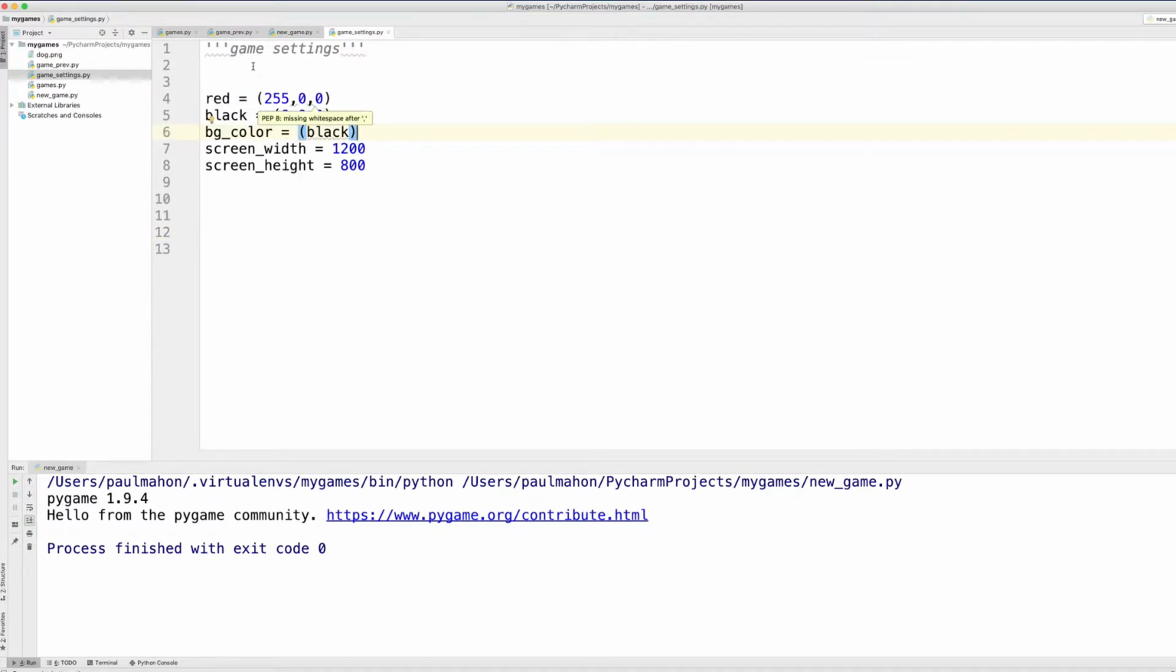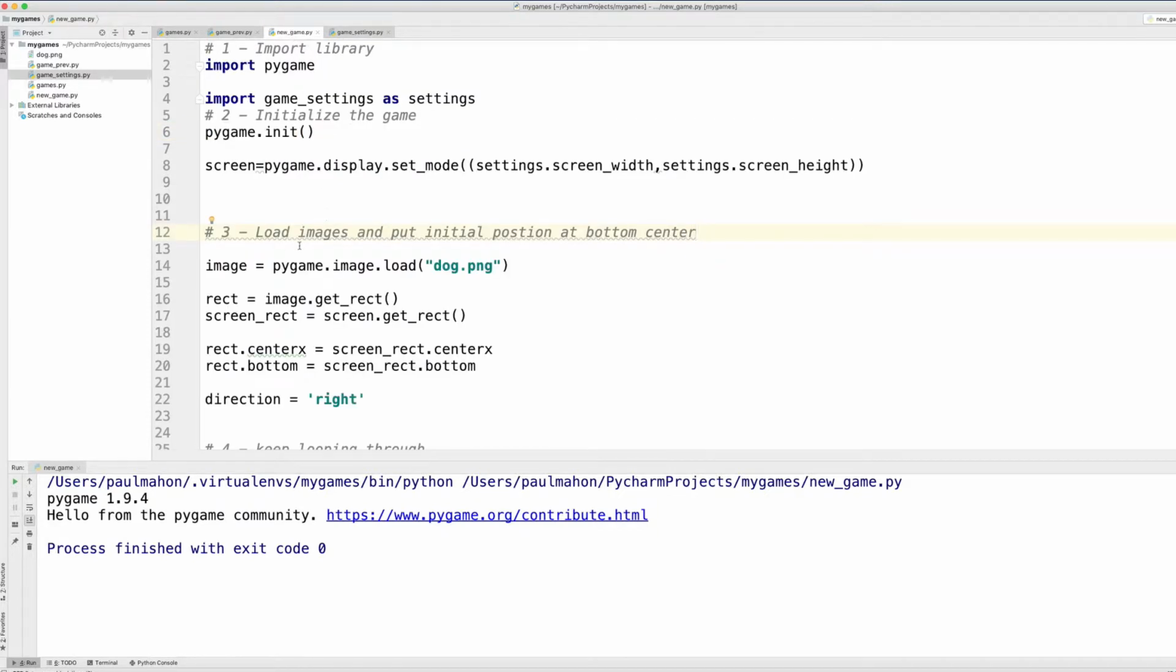So in game settings, I have the red and the black and the colors, and we'll add to this as the game evolves, and the screen width and height. So the idea is that the settings now have been moved over to a separate file, so it takes it from the main program and makes it easier to read.